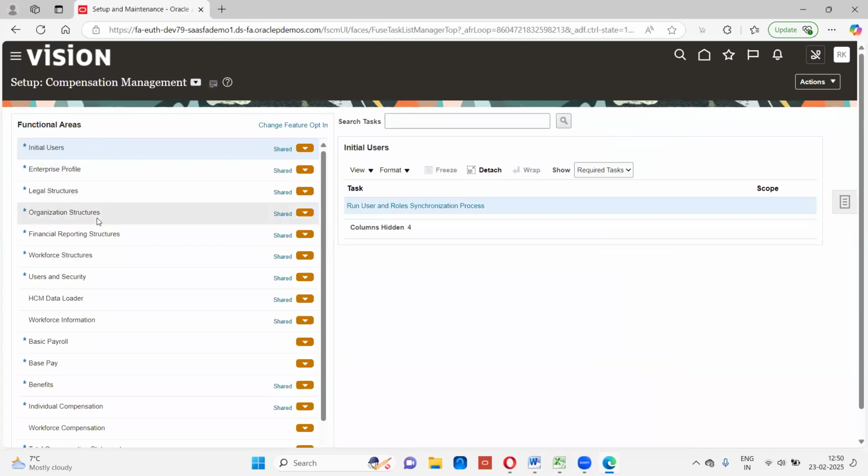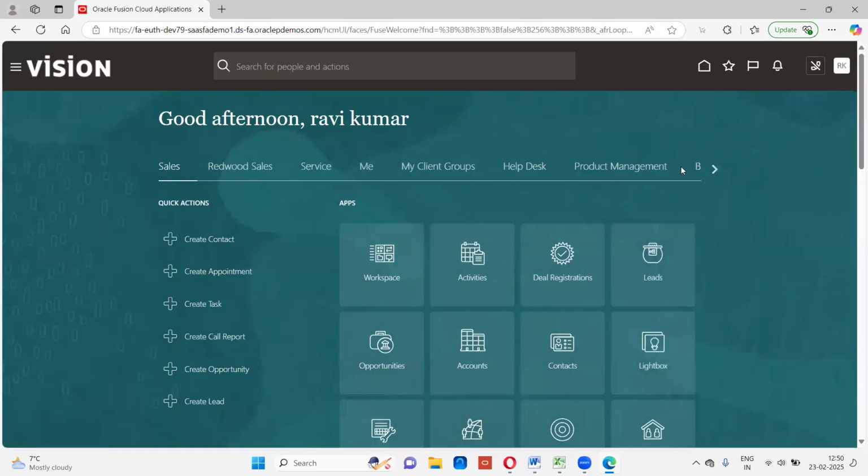You see, all the offerings are already assigned. When I search setup, you see there are already so many offerings assigned to the application implementation consultant role. Fusion privileges are typically driven by the roles. Everything in Fusion is role-based access control. When you assign a particular role, you will get that privilege.